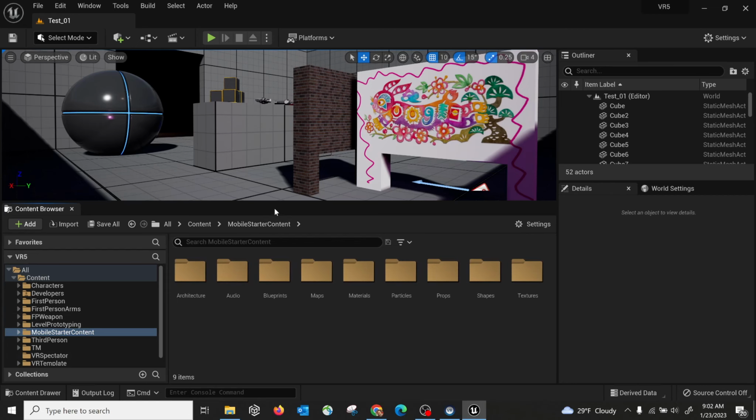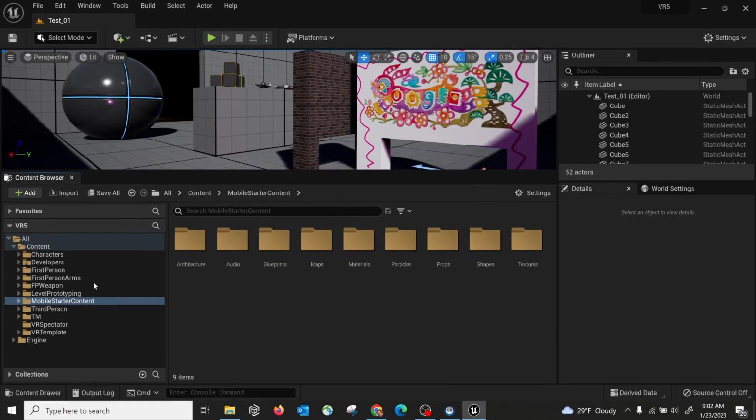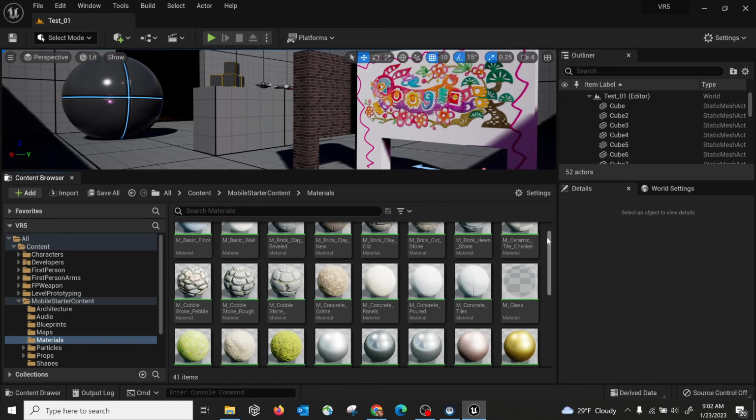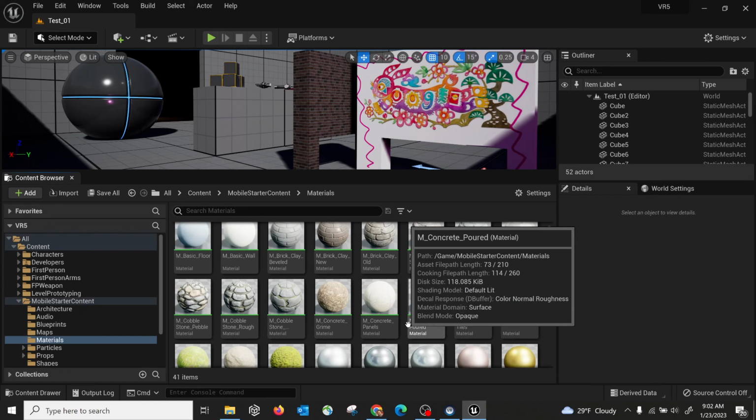So what I'm going to do next is to quickly talk about how this shader can be used or manipulated here for the mobile VR. The best way to learn is to take a look at this mobile starter content material, how this looks like. I will start with a really basic one.